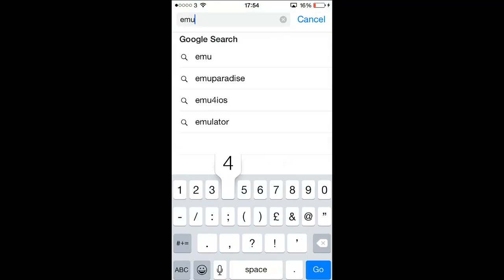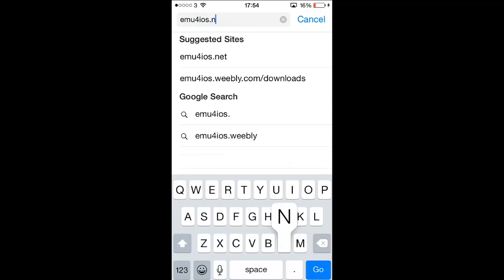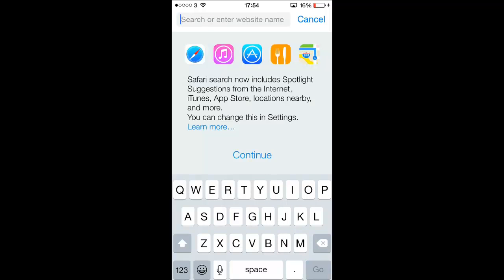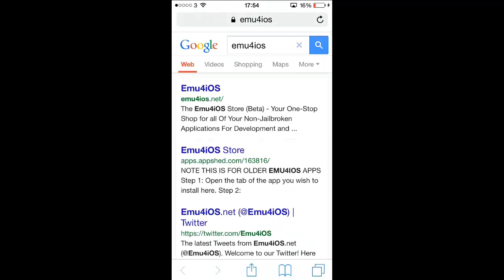So open up Safari, type in emu4ios.net, or you can just go on Google search and type in emu4ios. Both ways does not matter. If you go Google search, it's the first one, so let it open up.